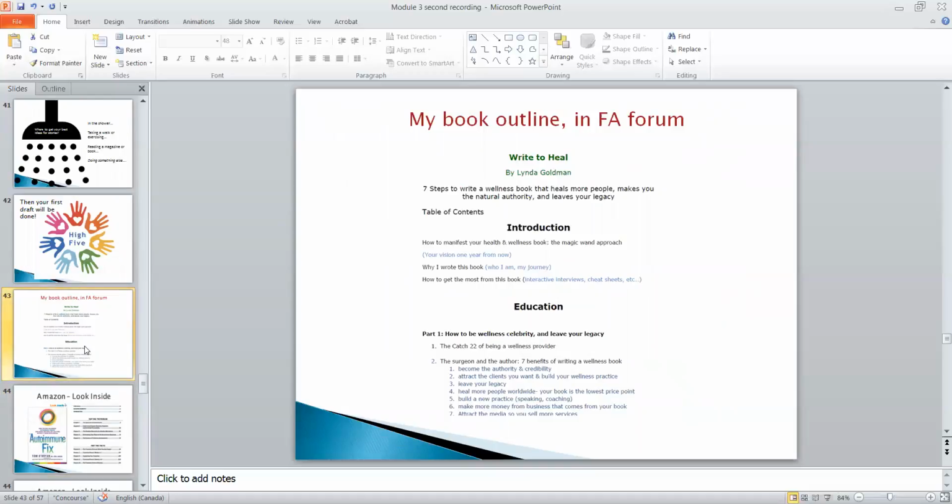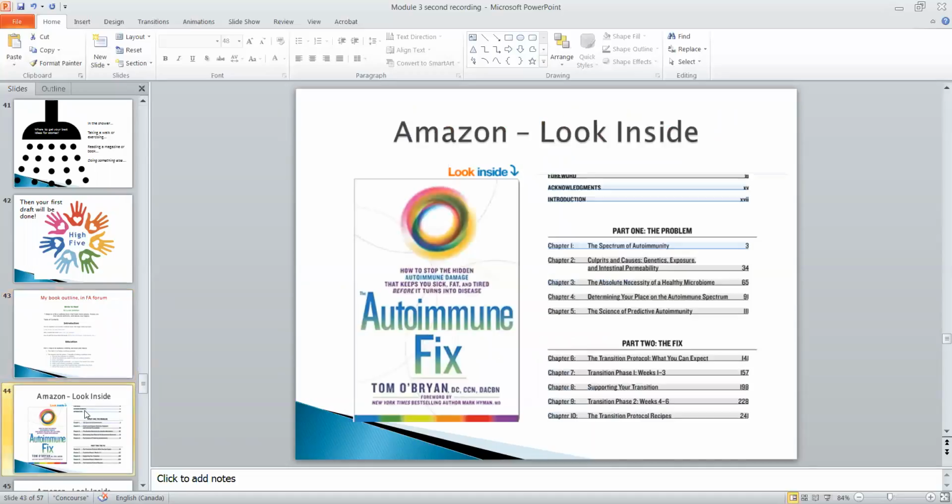So amazingly enough, I went to look on Amazon just to see some other formats. And believe me, this was my idea before I found this, but here it is, the exact formula that I had put together before I found this. So here you have foreword, acknowledgements, and the introduction. Then you have part 1, the problem, and part 2, the solution or the fix.